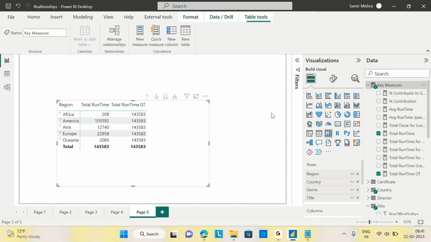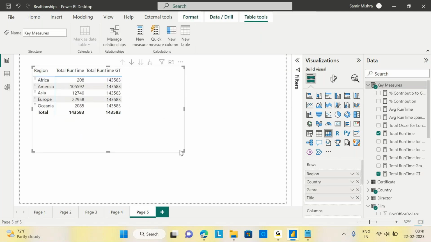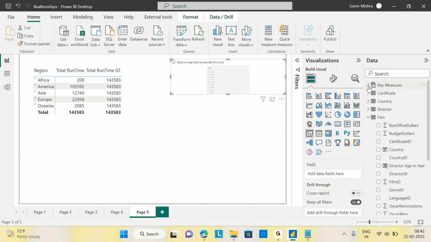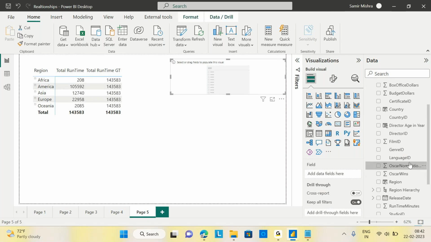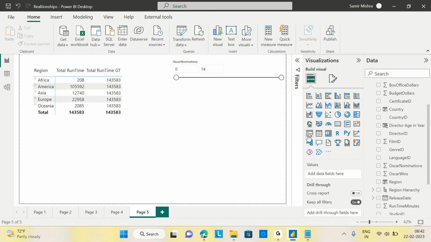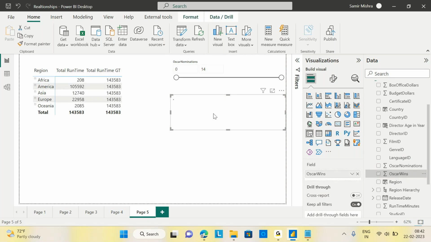So what I will do now is set this up first. Let me take some slicers first. We take a slicer here from the film table, which is my Oscar nomination. Another slicer I'm taking is called Oscar wins. Two slicers I'm taking. Okay.